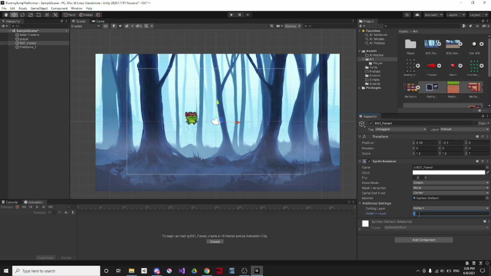So what we're going to do, on our background, order in layer, I'm going to put -1000. And now you can see it appears behind everything. You have about -32,000 to +25,000 to work with.